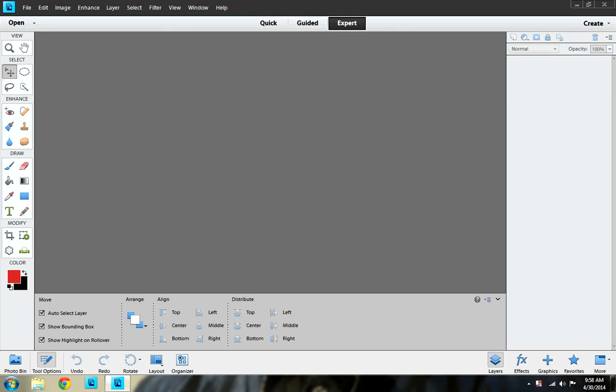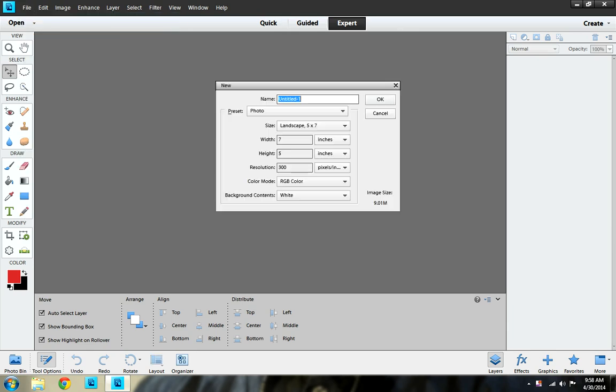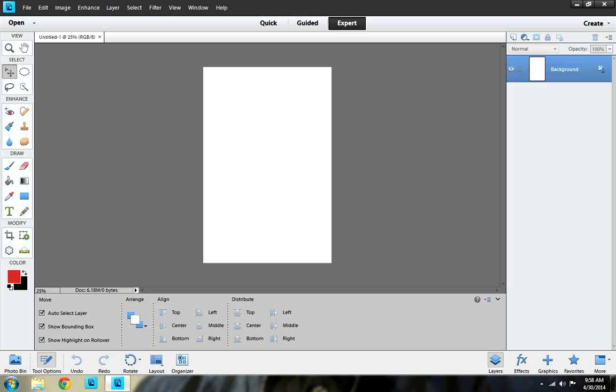The first thing you want to do is open your Photoshop. Then, once that's open, you're going to want to go to File, New, Blank File, and pick the size that you want. I'm going to be doing a portrait 4x6. I don't want it too big and I don't want it too small, so this will do.